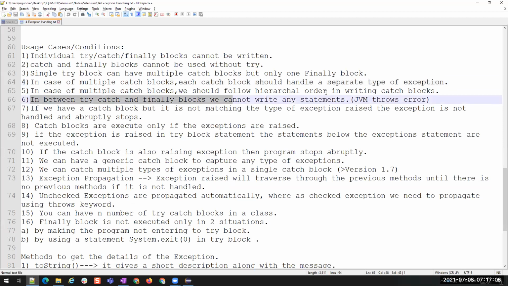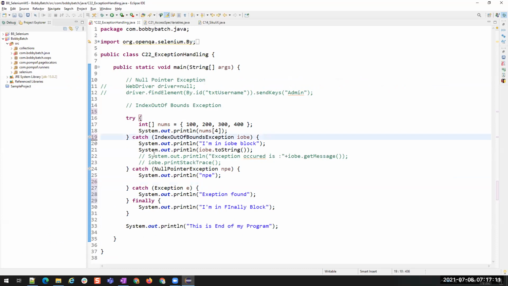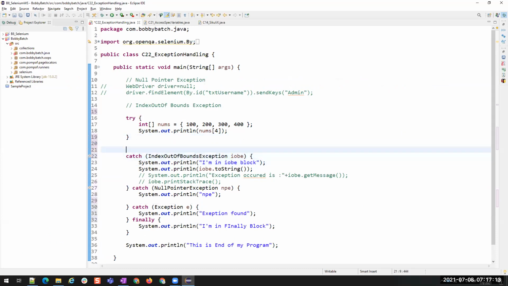And in between try and catch blocks, this is a simple thing, you cannot write anything in between them. Like you cannot have a SOUT statement in between them.